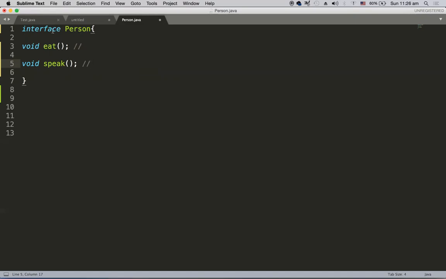By default, all the members in an interface are public members, right? Now this interface Person has two methods, void eat and void speak, and an interface only specifies the functionalities, not the implementations. Now what should happen? There should exist some class that implements Person. So class A implements Person. It is the responsibility of class A to provide the implementation for the eat method and the speak method. Objects of class A can be created and the eat and speak methods can be called, right?